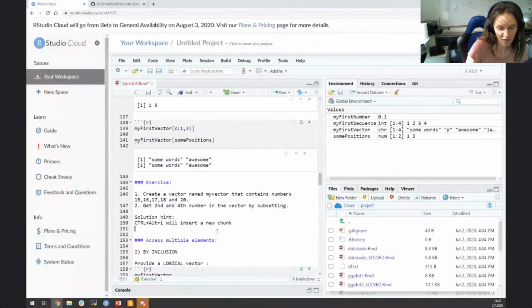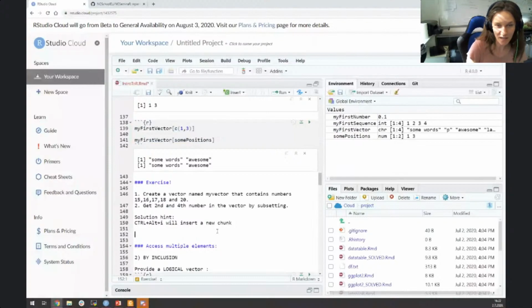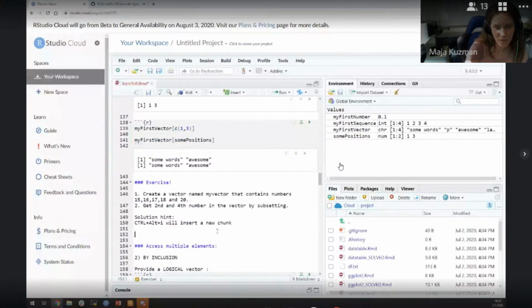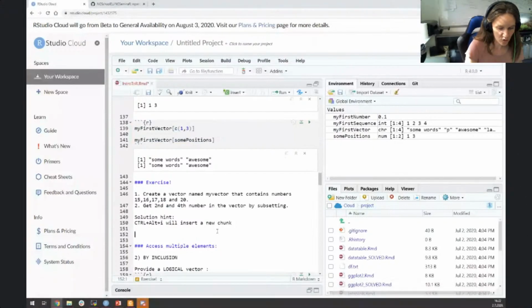Cool. Now we've gone so far that I think it's time to answer the first exercise. The first exercise is: create a vector which is named myVector and contains numbers 15, 16, 17, 18, and 20. How to start? You need to insert a new code chunk. You will insert a new code chunk by pressing Ctrl, Alt, and I. When you've done this, the way to create a vector is to use this function c.